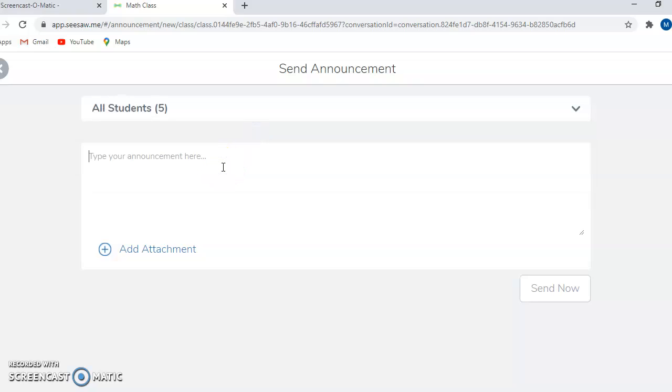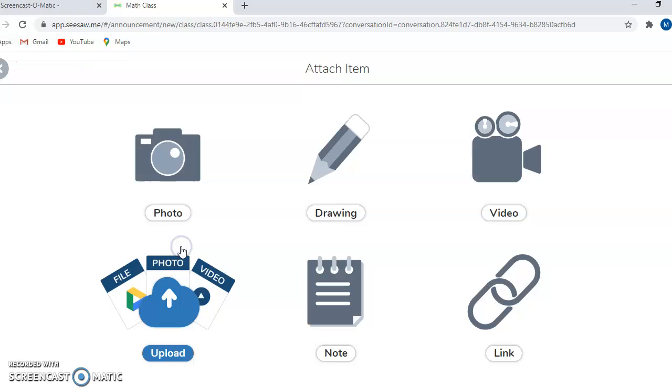And because I'm in a math class, we're going to remind the students when adding and subtracting fractions worksheet is due. Alright, so now that I have that typed up, you can add an attachment if you choose to.